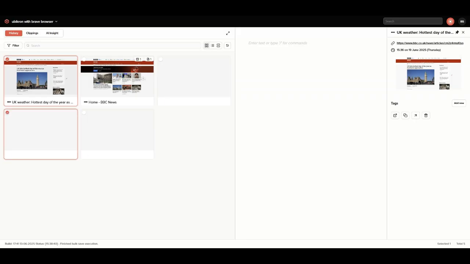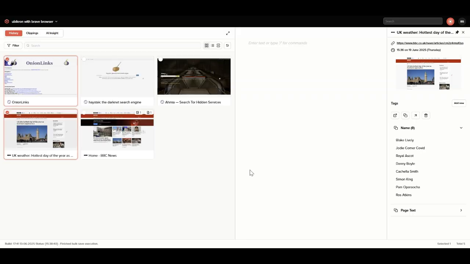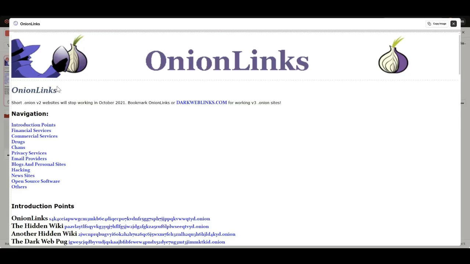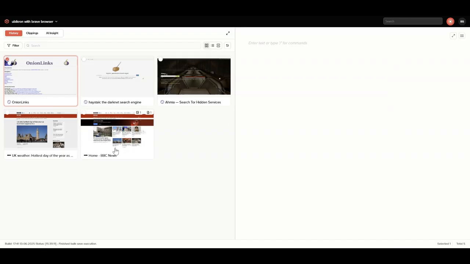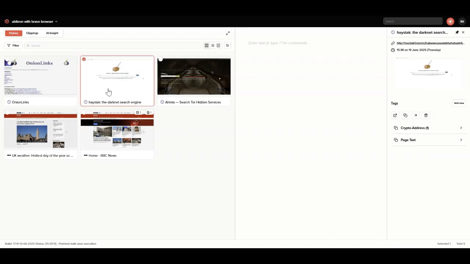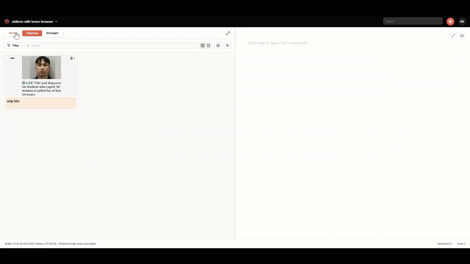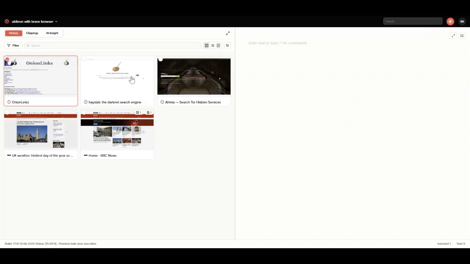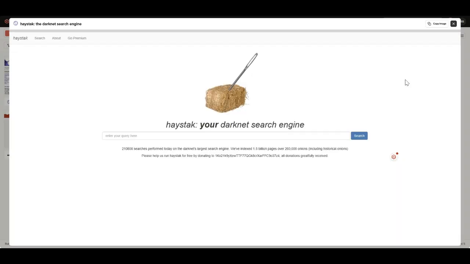Let's go and have a quick look back at Ubikron. Hey presto, it's all in there. It's working. And it's automatically capturing everything as you go. Now we've not snipped anything. We should just have that one original snip. And we've just got everything there.